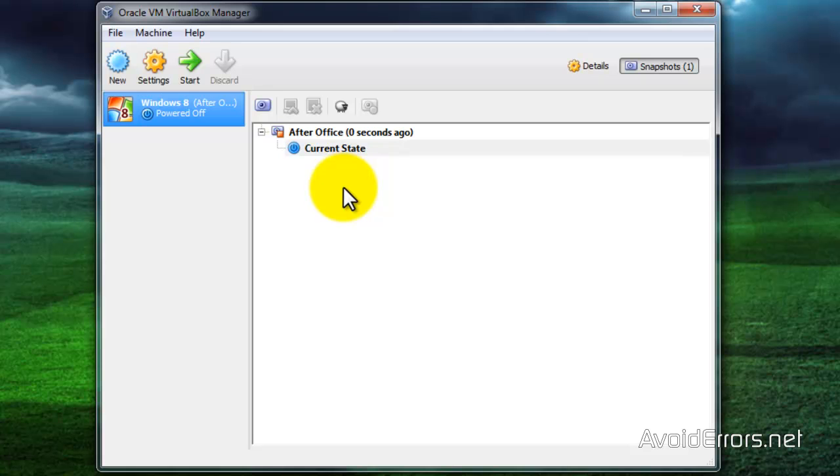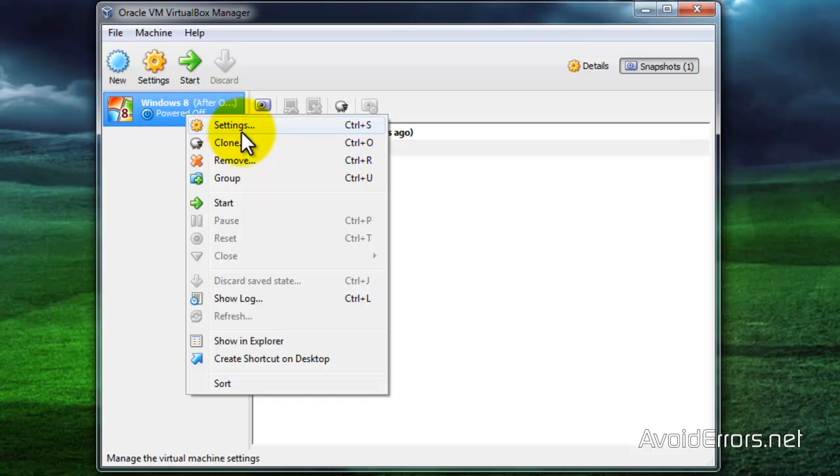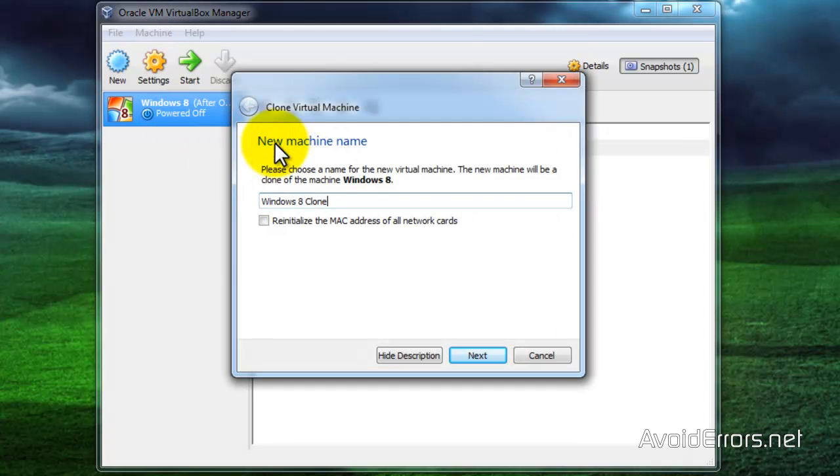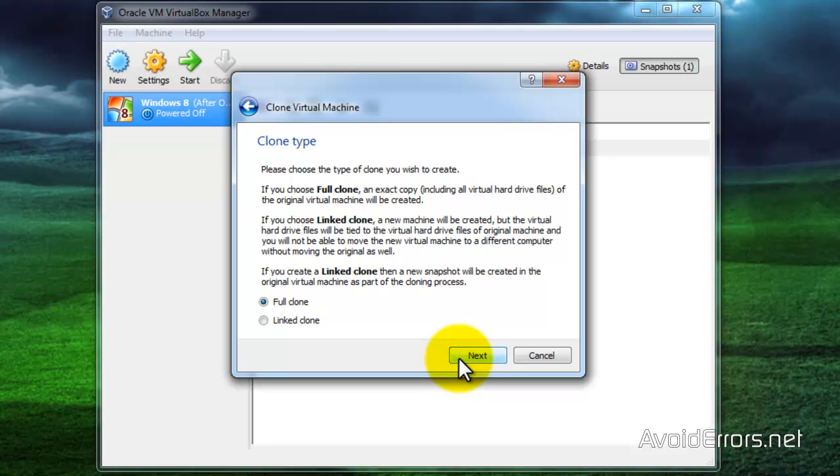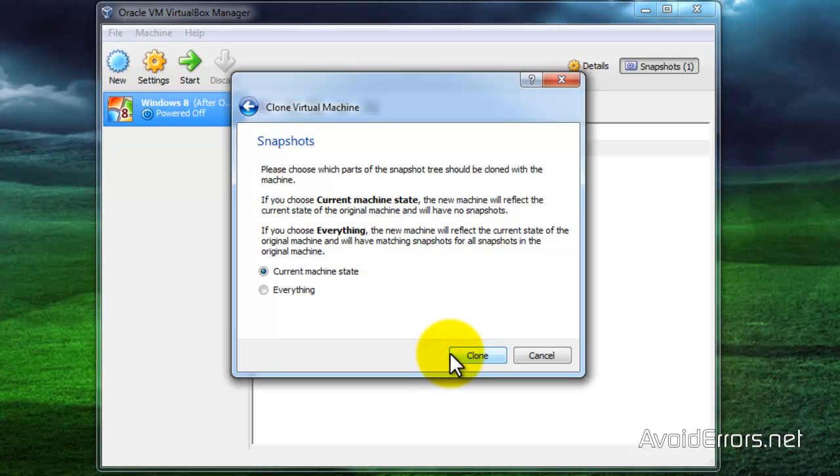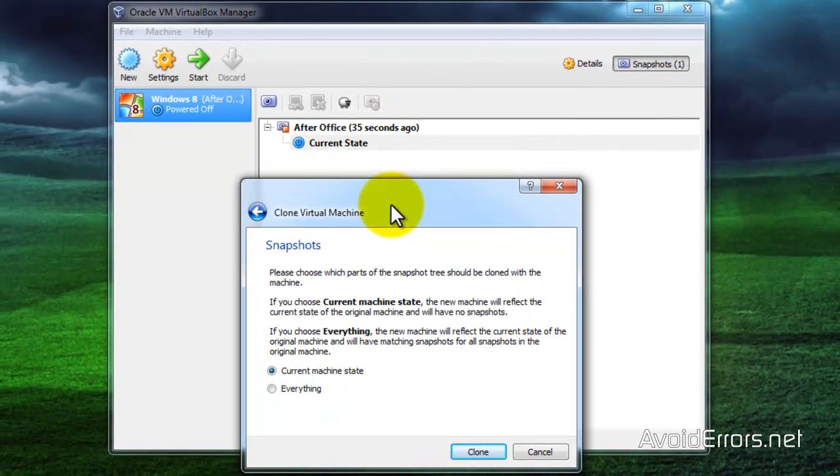Perfect. Now, if I was to clone my virtual machine now, it would give us an additional menu. So right click, clone, rename the virtual machine, in this case Windows 8 copy, next, select a full clone, next, and now I can choose, this is the additional menu, clone the virtual machine or everything. It gave us that because we created a snapshot.